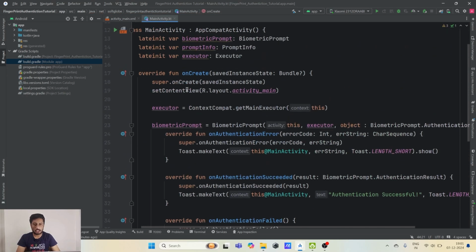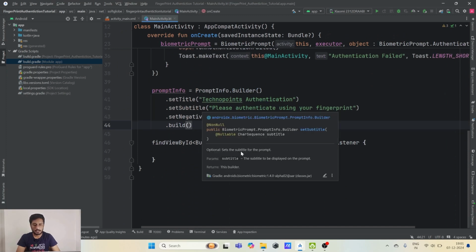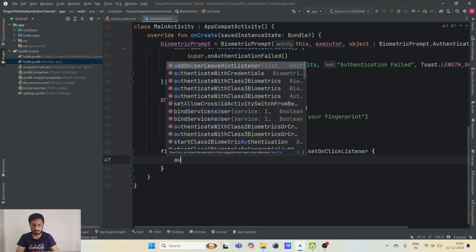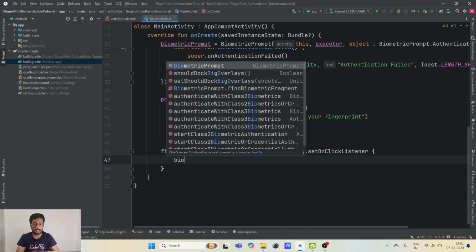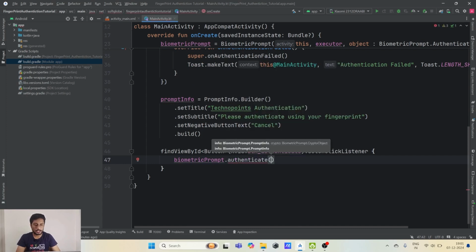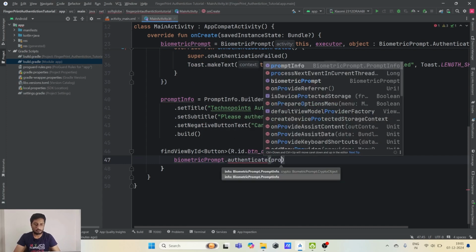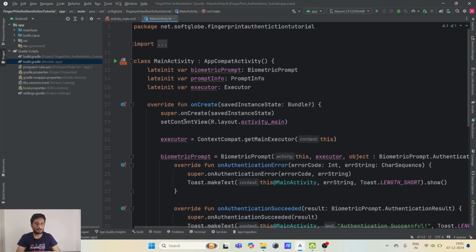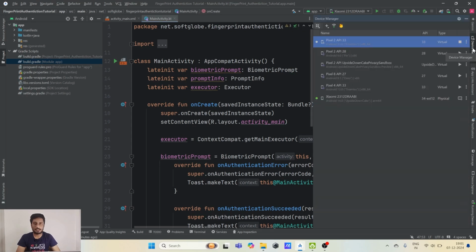So we have all the objects now initialized. Now we only need to write one line here, biometric prompt dot authenticate, and here we need to pass a prompt info. So that's it. That's the only thing we need to do. And now let's run this application on our emulator and let's see how it works.